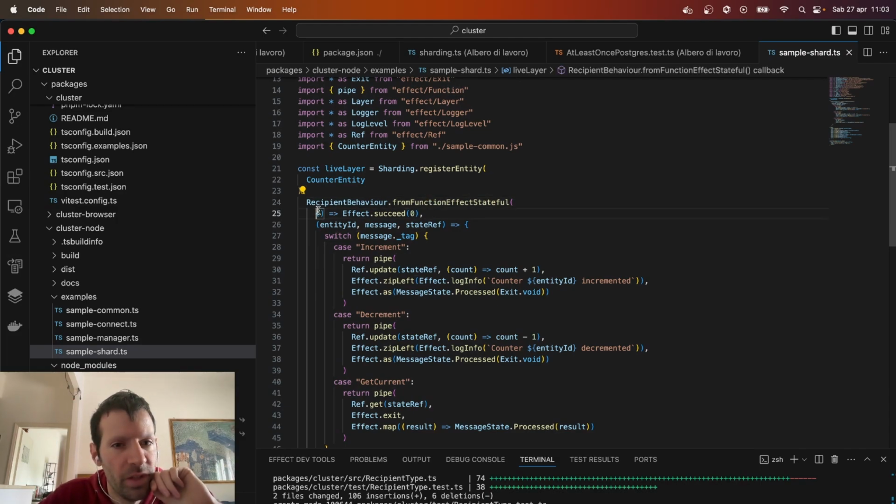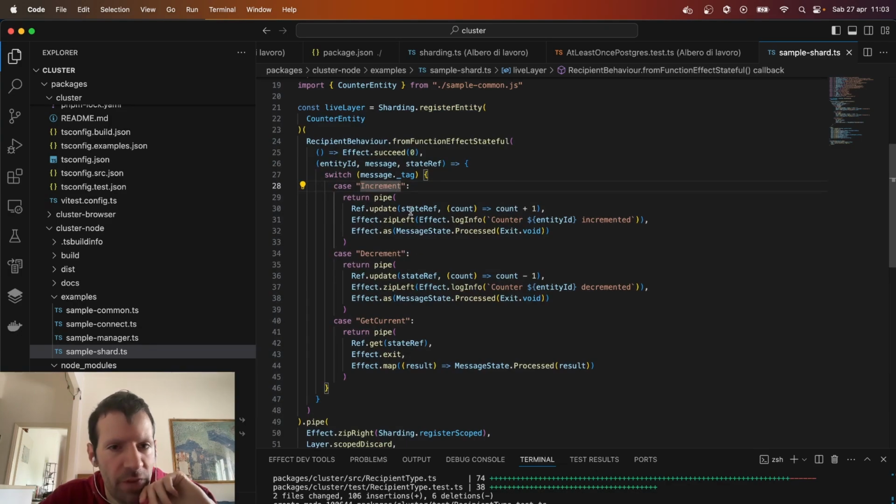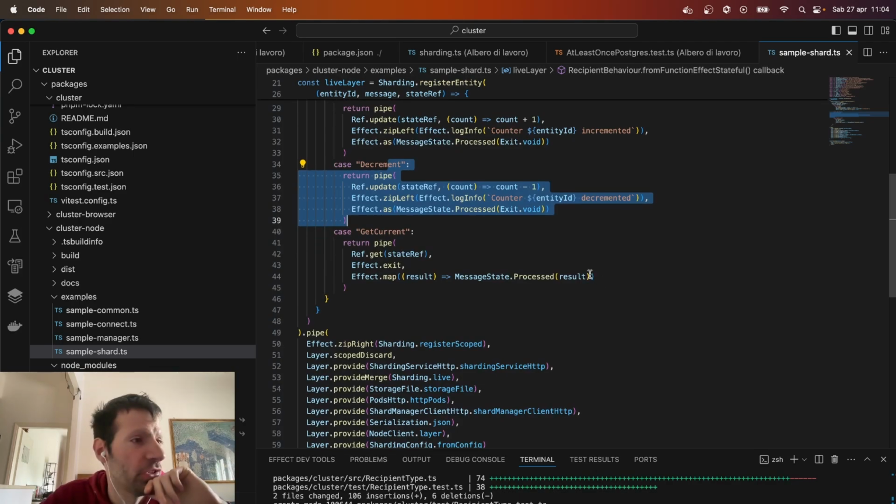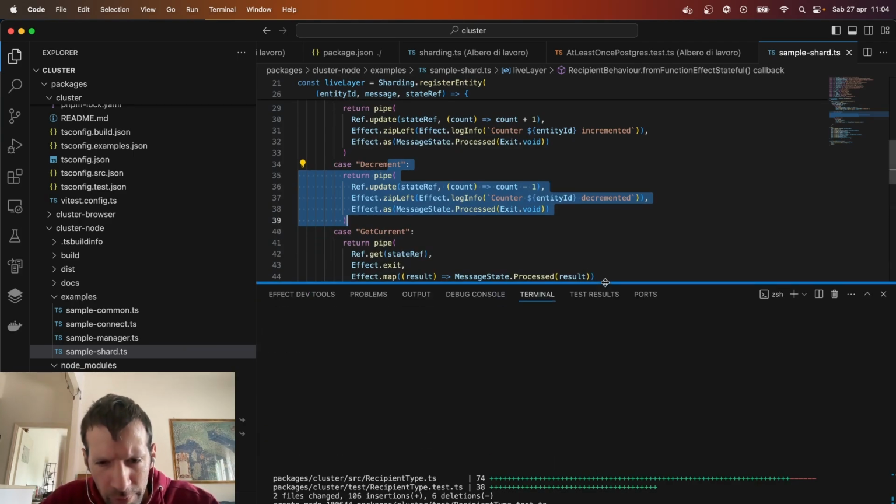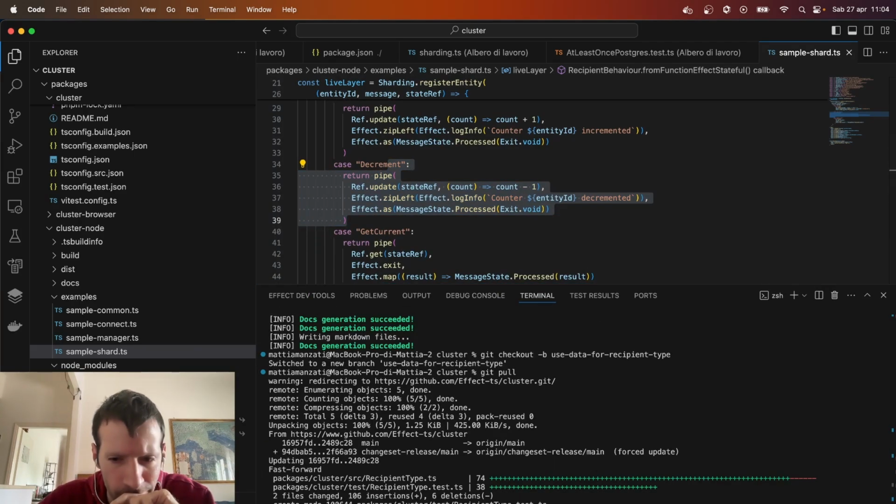It starts with the number 0, so after that's set to 0, we receive messages that can be one of get current, increment, or decrement we have seen before. For increment, we increment the counter in the ref, we log that we incremented the counter, and then we exit. Same goes for decrement, and for get current, we go back as processed. It is already working right now. Maybe I can show you.